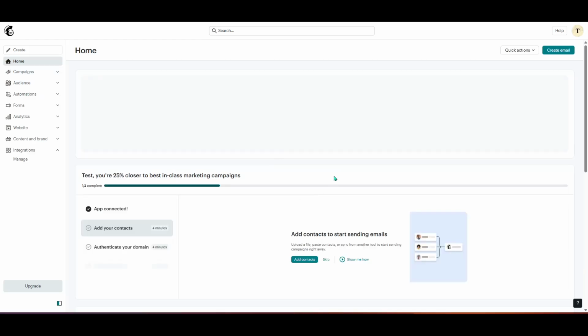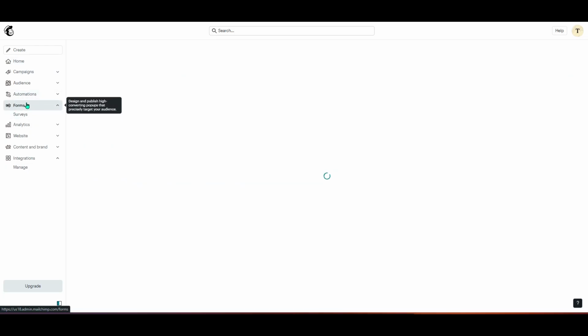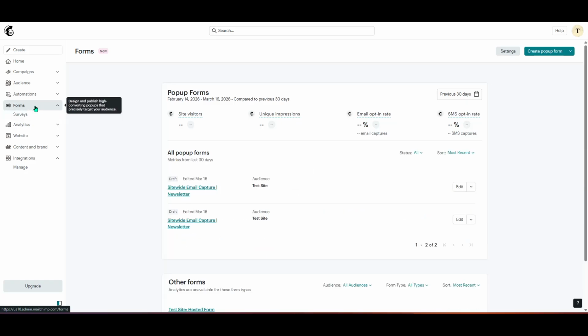Start by heading to the Forms area on the left pane. This is your control center for any signup form you've created. Locate the form you want to work on and click the Edit button. That opens the form builder so you can make visual and structural changes without touching any code.